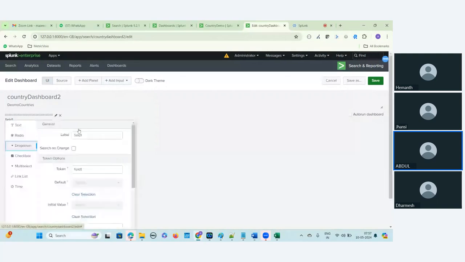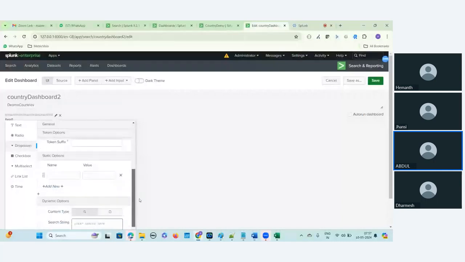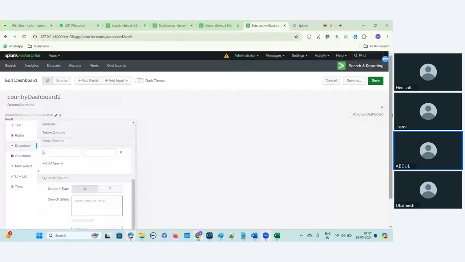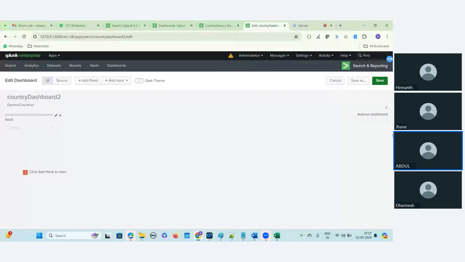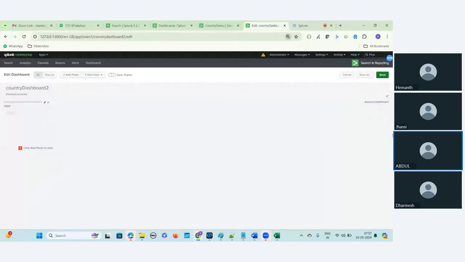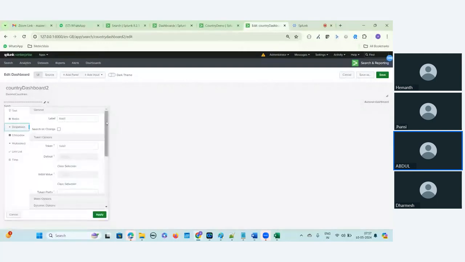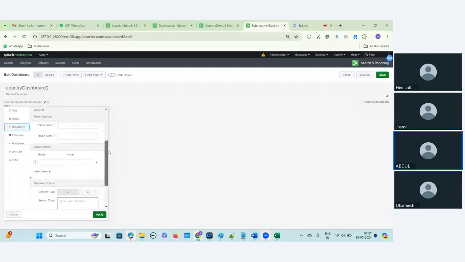I am going to edit this one. Field name, this is country drop down. I will give a token also. I will give it as country, and I will keep all the fields as is. Here I need to do some adjustment. Sometimes it is not scrolling to the right side, that's why I just did zoom in, zoom out.